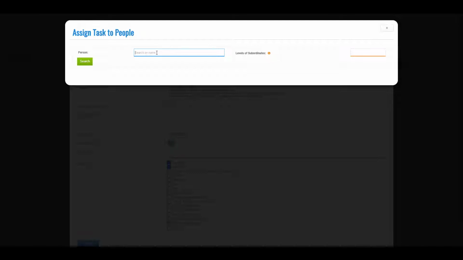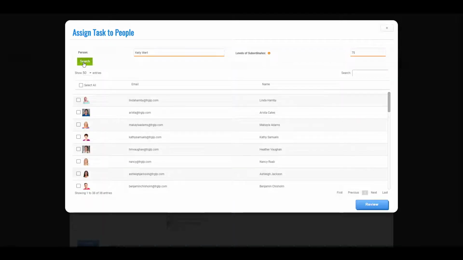In this fictional company, the 3 people she wants to assign the task to eventually report up to Kelly. So let's type in Kelly for person. Then type in a large number for levels of subordinates to ensure it lists out everyone underneath him. Then click Search.